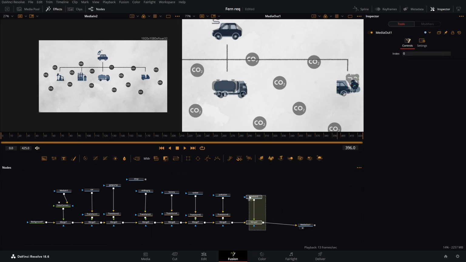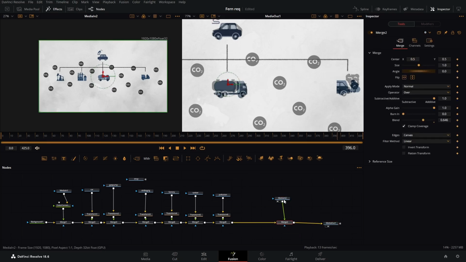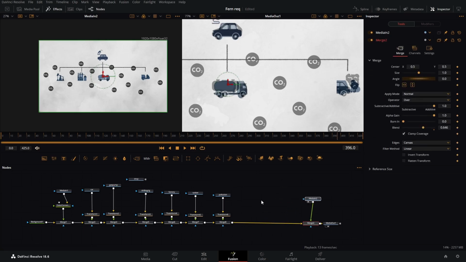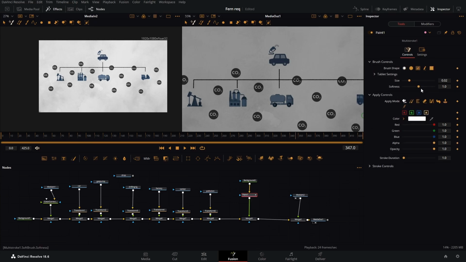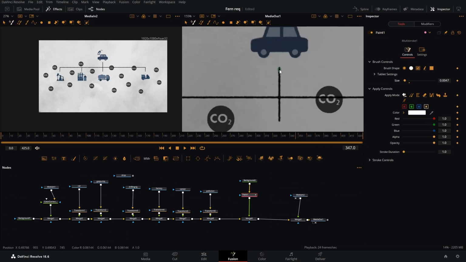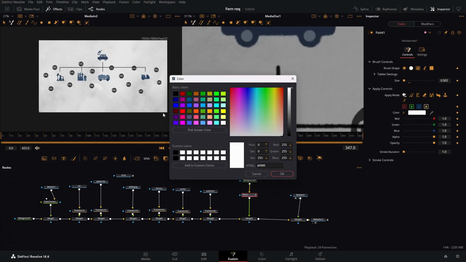Next thing we do, we need to draw the same lines as he did. So we are gonna bring in our paint node. Now that we have our paint node in, let's just adjust our brush controls. We are gonna go to circular brush and we are gonna get our size down quite a bit. So a bit more. 0.2. 0.2 is actually good. Okay, let's change our color to black.